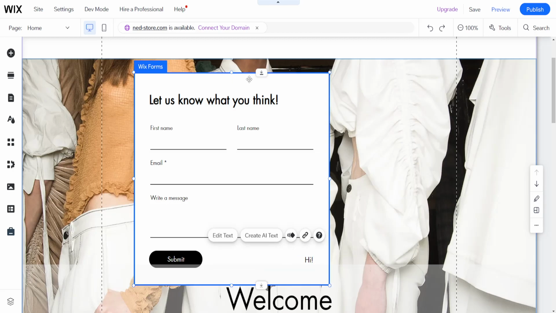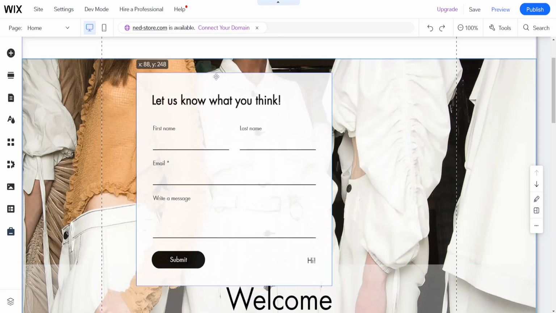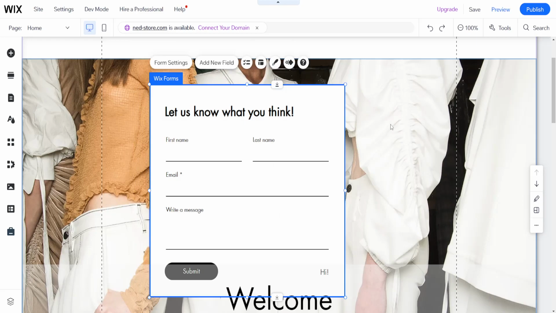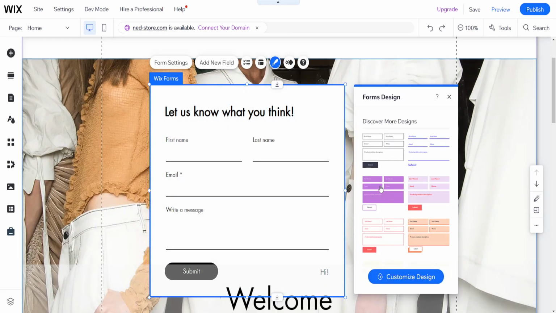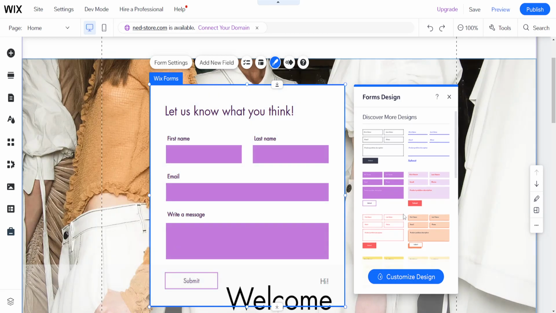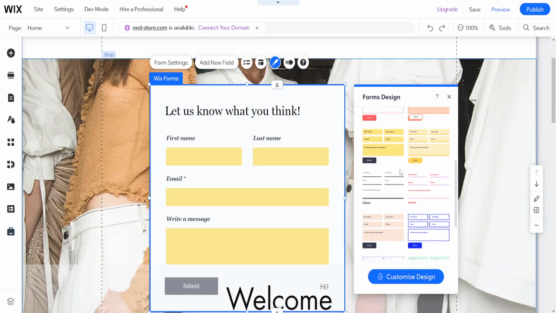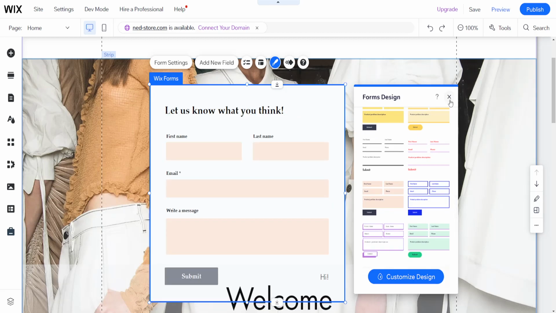But basically that's how you set up a contact us form on a Wix website. You can customize this, you can play around with this. You can also click on design right here and change the design completely from some different templates that we have. But it's fairly easy. So hope this helps.